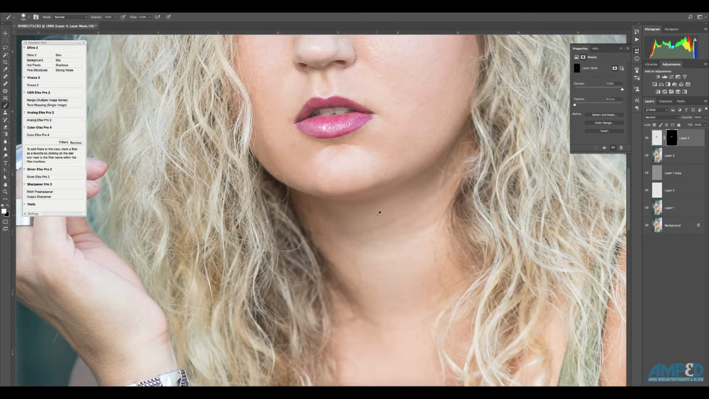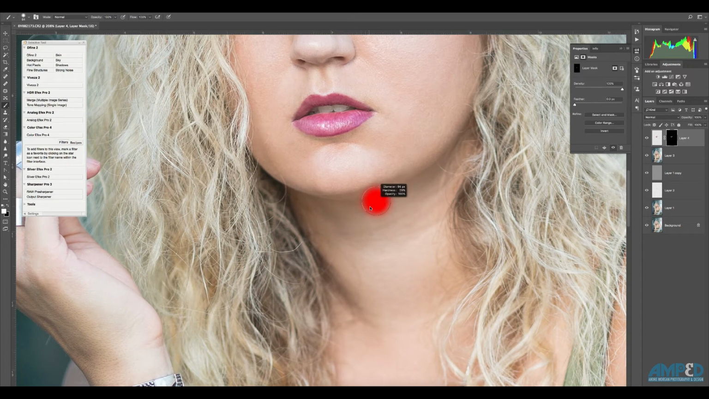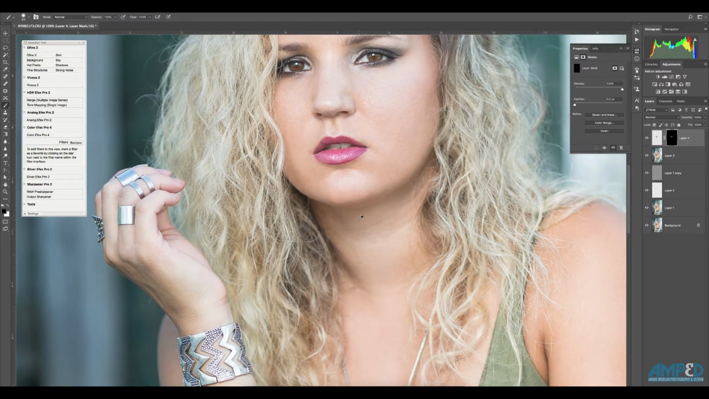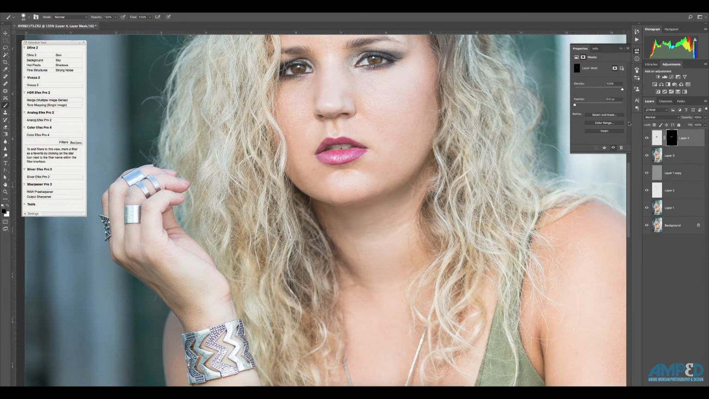Alright, and now, I know you can still see it there, so I'm just going to paint back. Right there, and I think that looks a lot better than it was before. So before, after. See that? So that double chin is not so prominent right now. Good. Okay, so that's one.